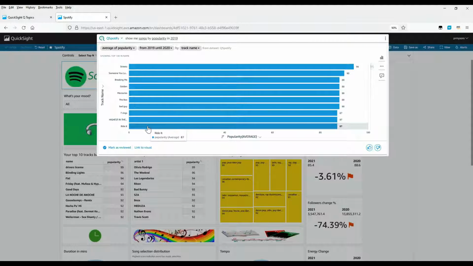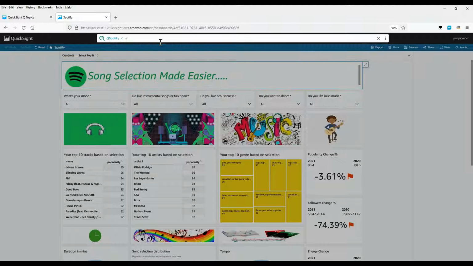This is great. I know this song, but if I want to get more details, how can I do that? I can just ask Q, show me track details. As I'm typing in, you see that it's giving me auto suggestions for entities as well as cell values in my data. So I can ask for show me track details for, and I can just type in Someone You Loved.